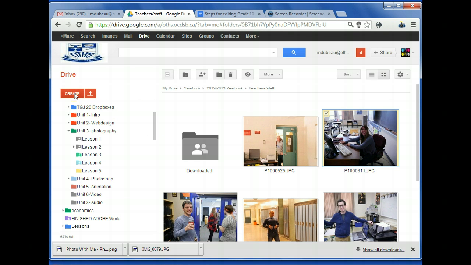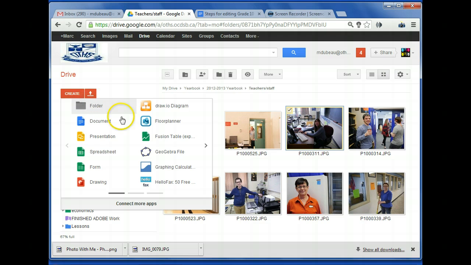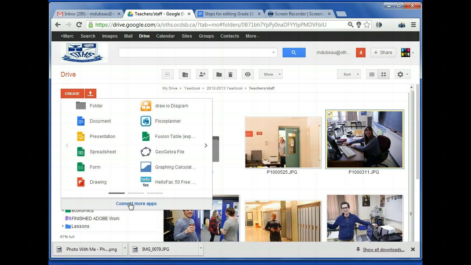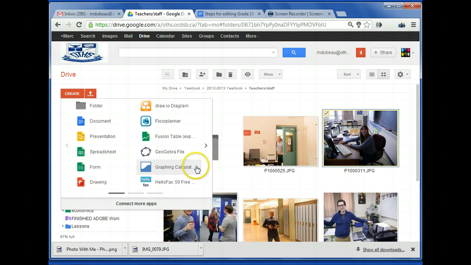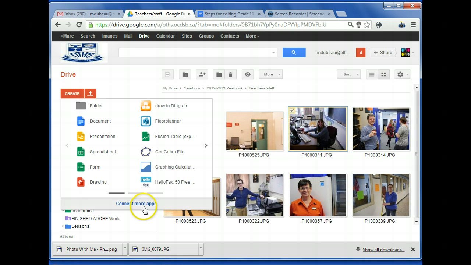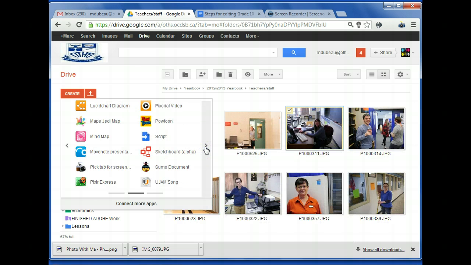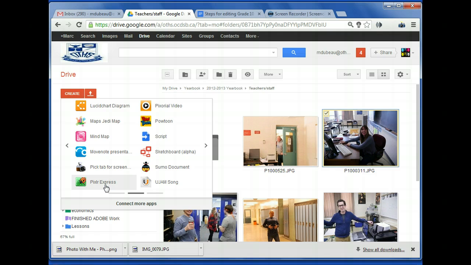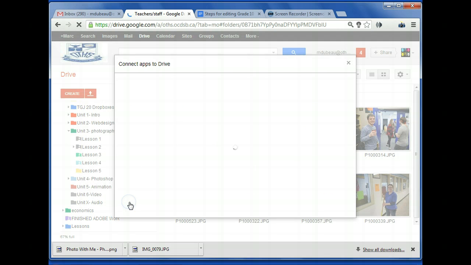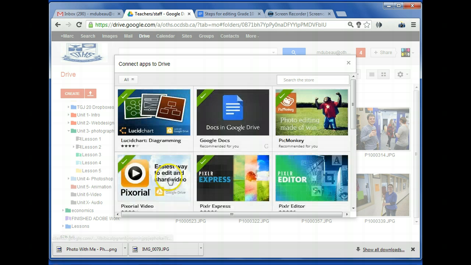So what you're going to have to do, and mind you, I probably already have it installed, is click on the Create button, and here's where the magic starts to happen. You go down here. You see where it says Connect More Apps? That's where you usually click, and that'll find the ones that work with Google Drive. I'm going to just click to see if I have it. This is the one I want you to add, Pixlr Express. Normally I would click on Connect More Apps, and they're kind of in order of the most important.